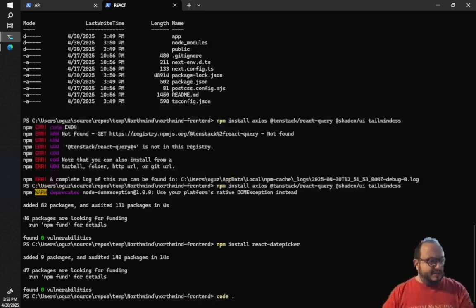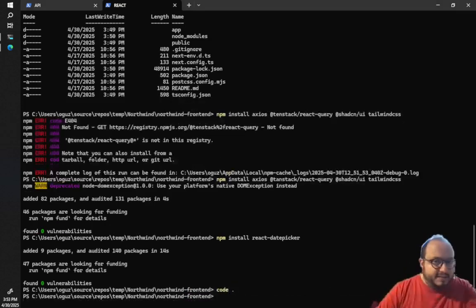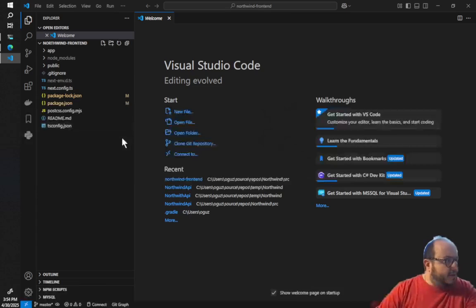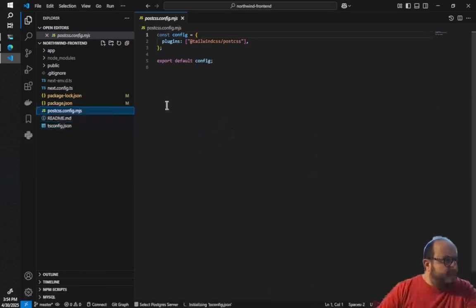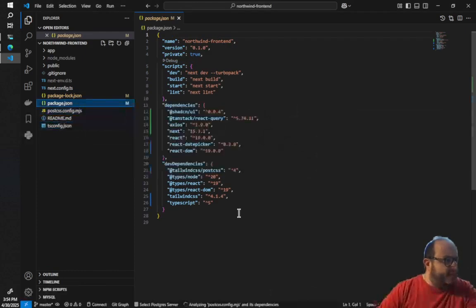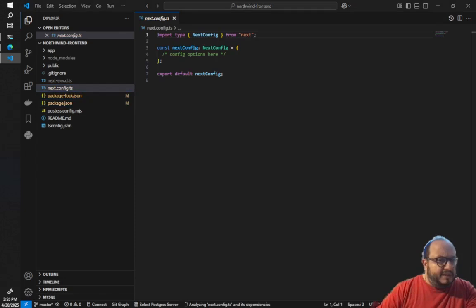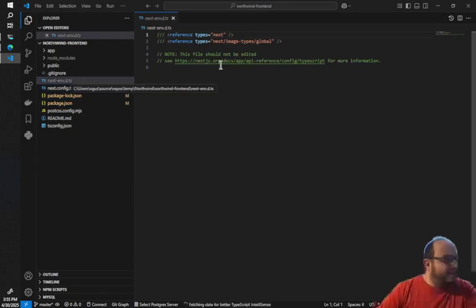Now we can go inside and check what has been generated for us by npm. All right, right now we can see tsconfig.json, with all the necessary properties generated. We can see the Tailwind CSS in the config, PostCSS, package.json. All of our packages are there. I mean, we can check next.config.ts. Here it is. And the next-env file should not be edited. We'll come to that in the future.